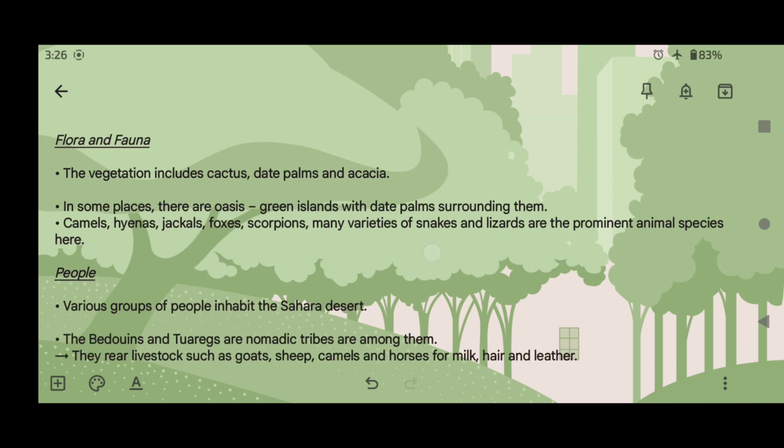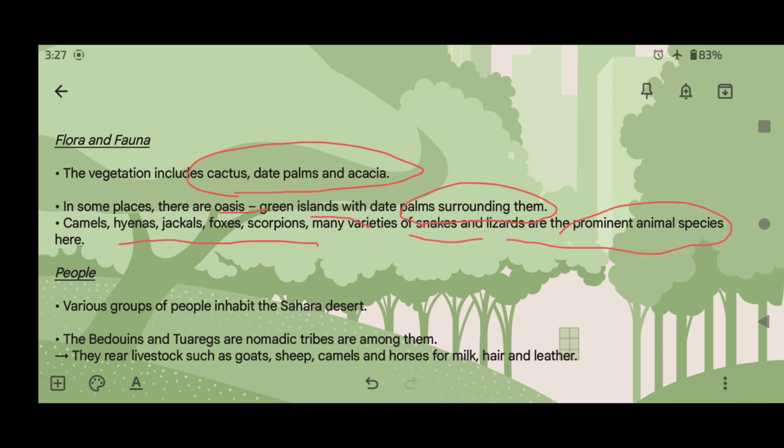Flora and fauna of Sahara Desert. The vegetation includes cactus, date palms, and acacia. In some places, there are oases, green islands with date palms surrounding them. Camels, hyenas, jackals, foxes, scorpions, many varieties of snakes and lizards are the prominent animal species.